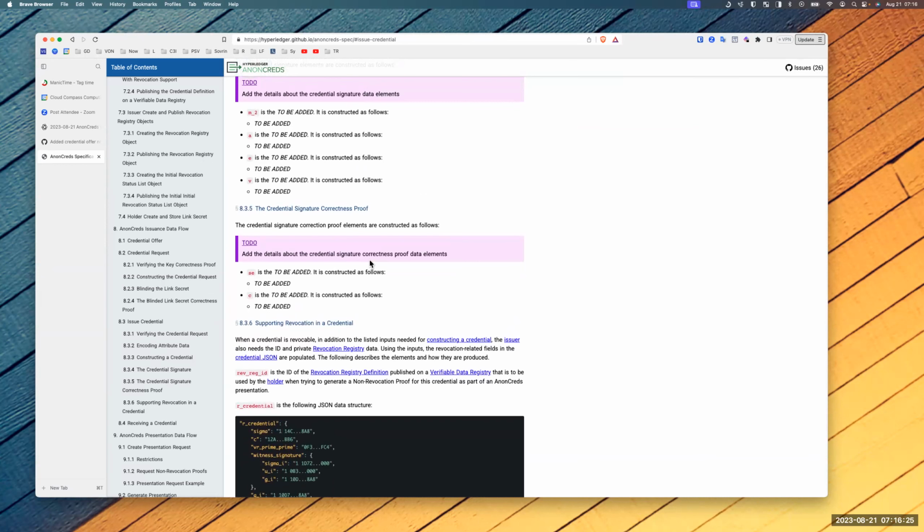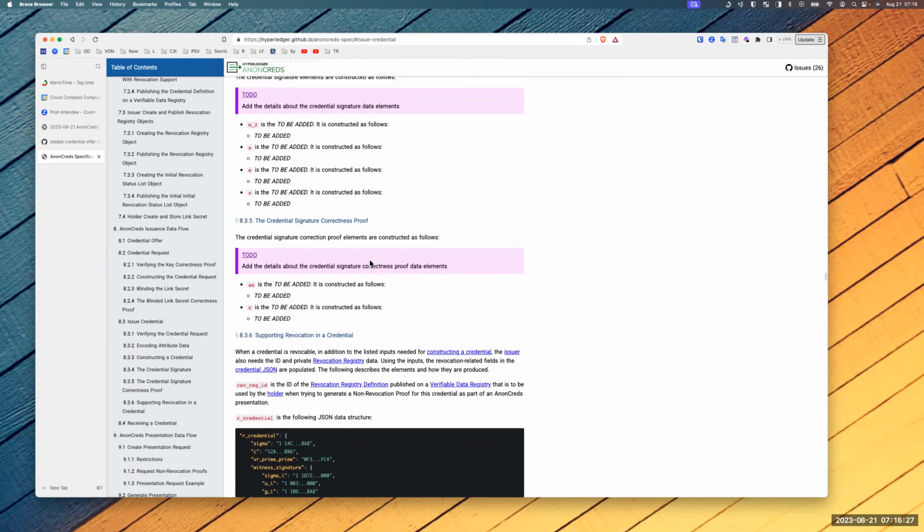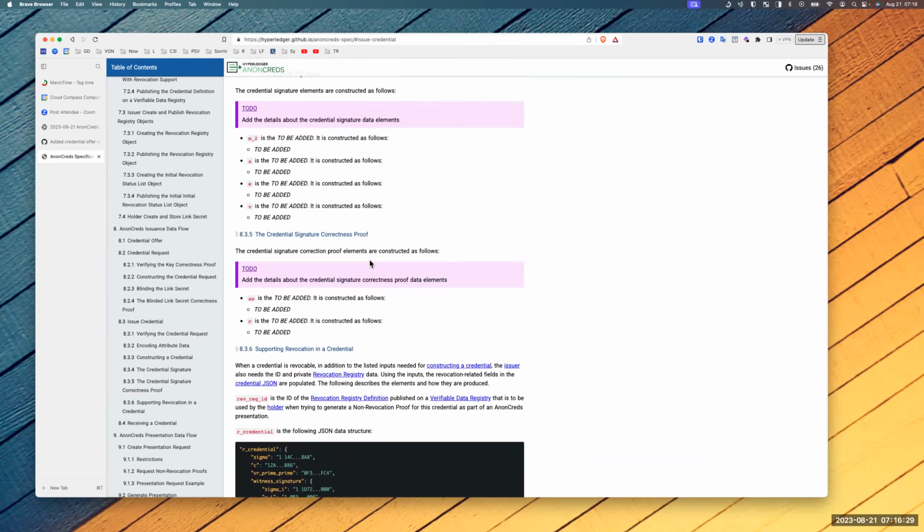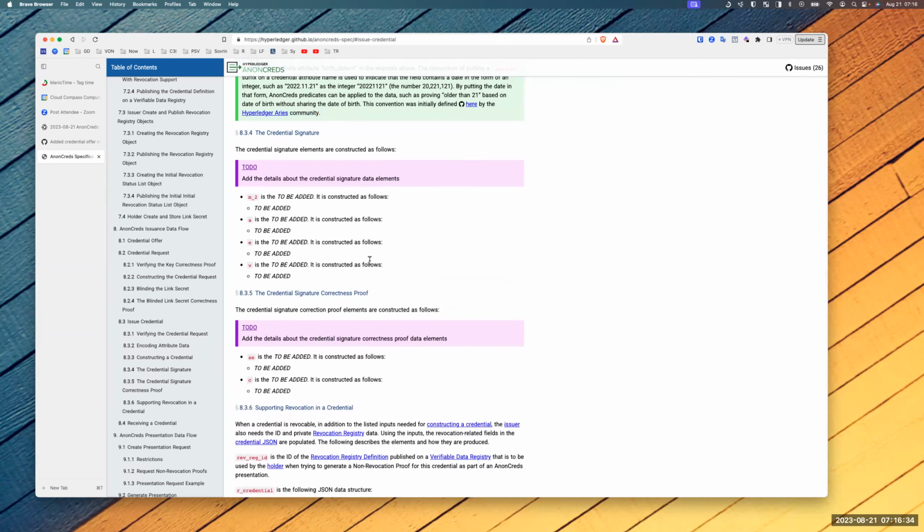But that section is, I guess, later. Here we are just verifying, and then the later section is for generating a credential and constructing the proof. So the credential signature, and then the credential signature correctness proof, which includes the nonce provided in the request from the holder. Yep. Okay.